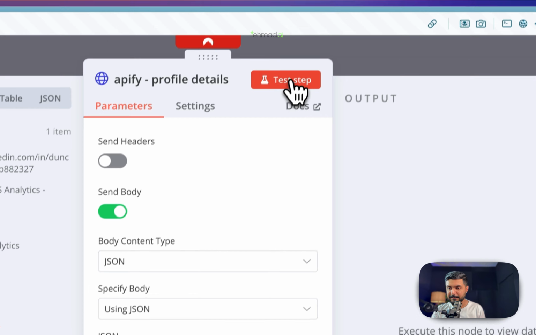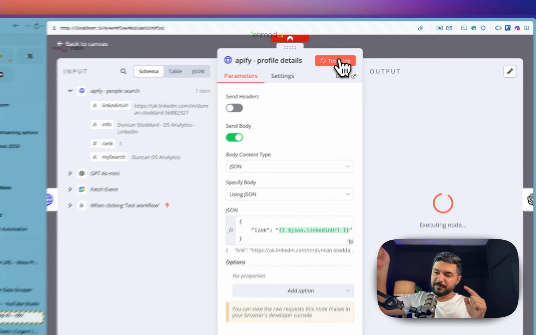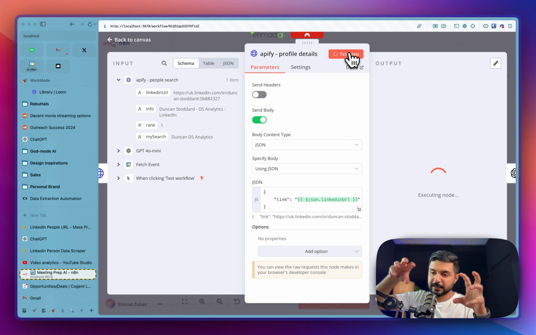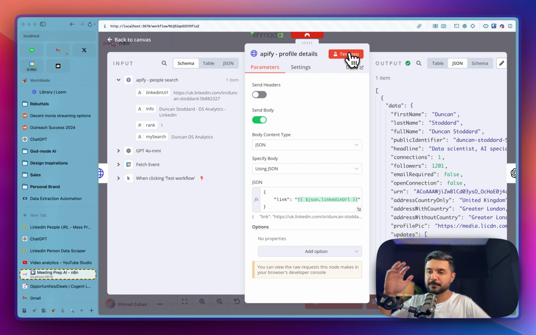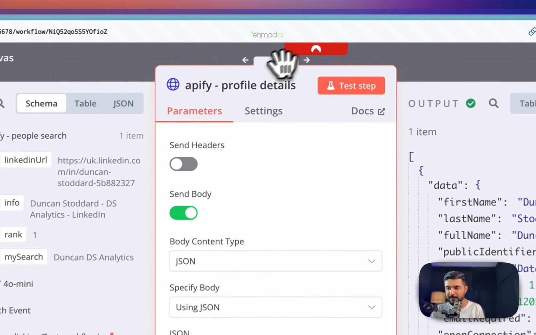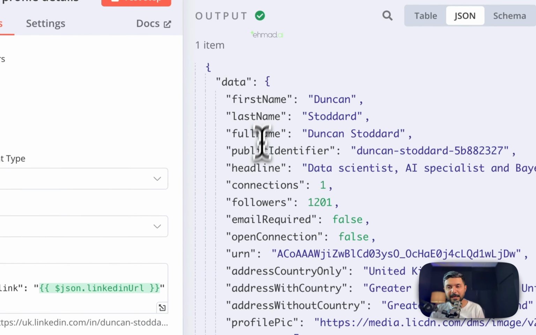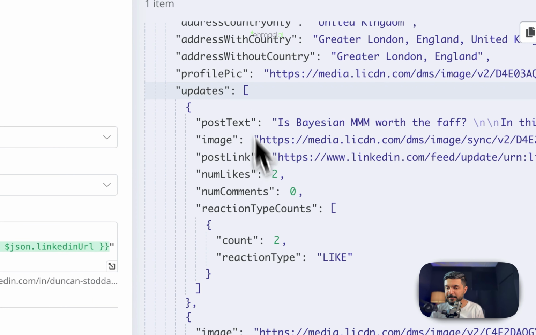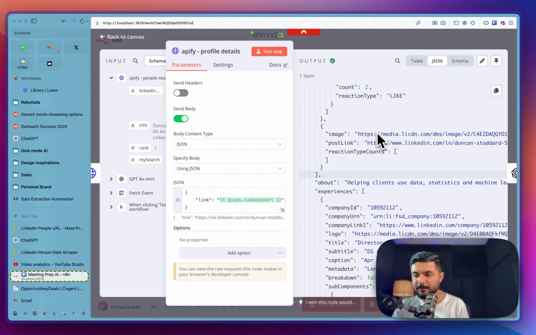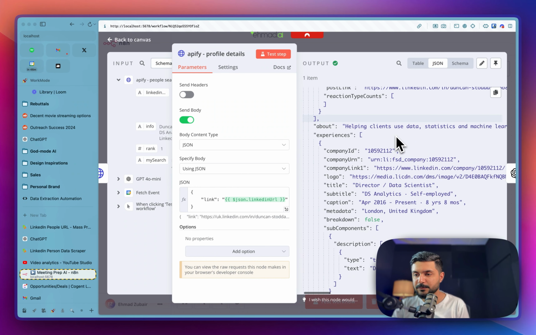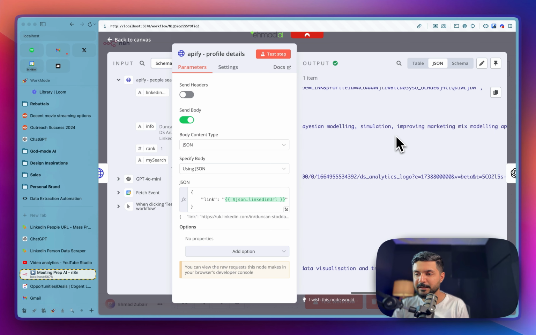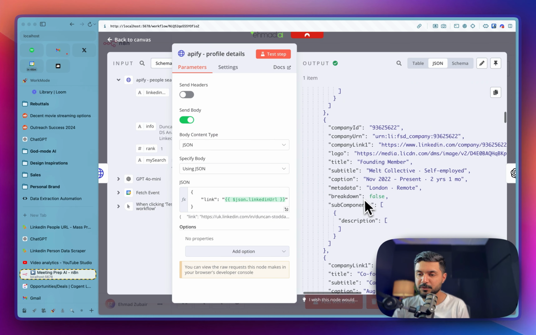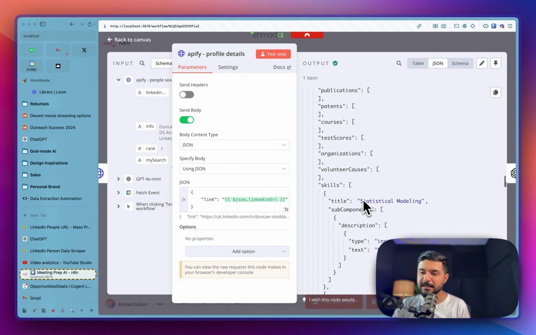So yeah, if I test this step, now this node will go to Apify, use that actor, give it the LinkedIn URL, and try to fetch their whole LinkedIn profile for us. And in that LinkedIn profile, you'll see we'll have things like their experience, their previous reactions and whatnot. So yeah, let's just try and expand on this. You see, we've got everything about them on LinkedIn. We've got their headline, followers, address, country, their updates, what they are talking about recently, some images. We've got their helping clients use data statistics, machine learning to make better decisions, expert in Bayesian modeling, simulation, and whatnot. So this is the whole data that we got from this actor.